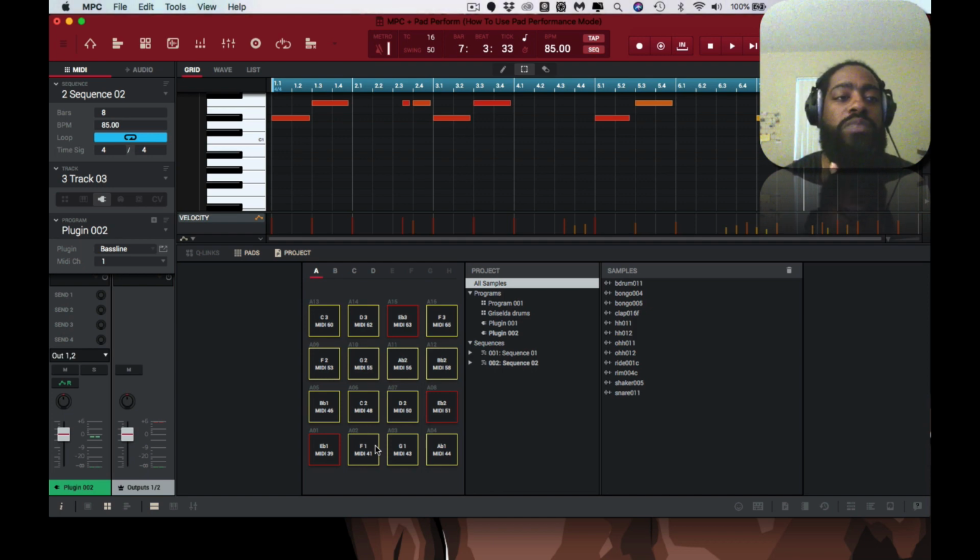So that's pad performance mode in a nutshell. This is not my best work. Y'all could criticize all you want, but you know what I'm saying? I know the drums don't match the actual chord progression and all that, and the sound and all. I know, but this is for instructional purposes, right?